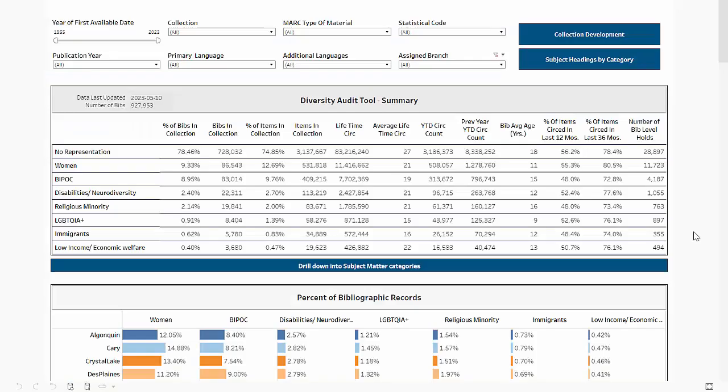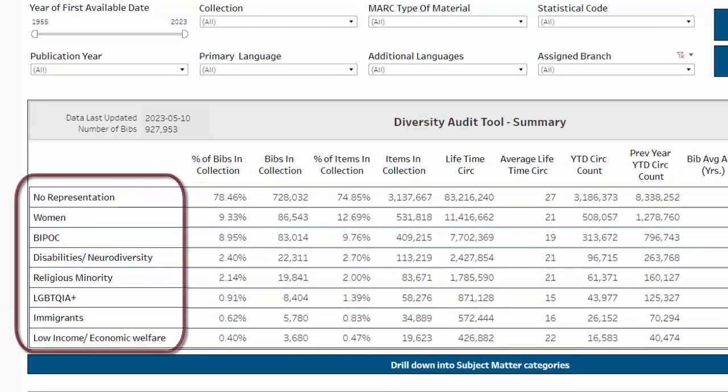The Diversity Audit Dashboard consists of the type of subjects that are commonly analyzed in a diversity audit. Currently, the categories include women, BIPOC, disabilities and neurodiversity, religious minorities, LGBTQIA+, immigrants, and low-income or economic welfare.